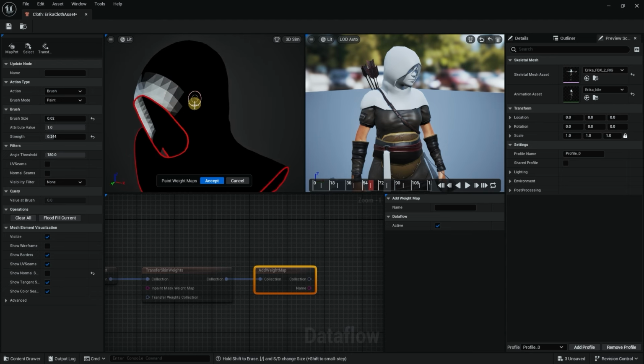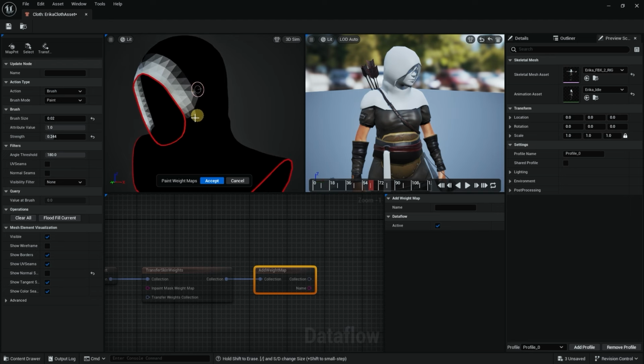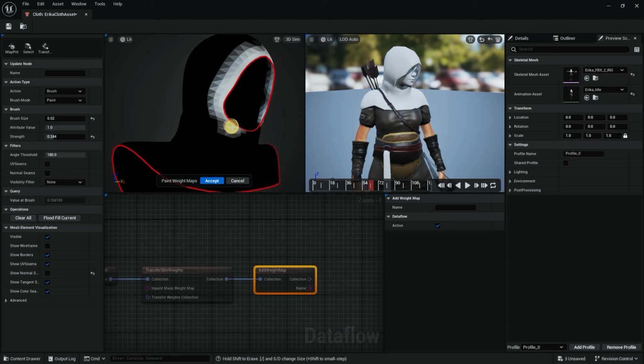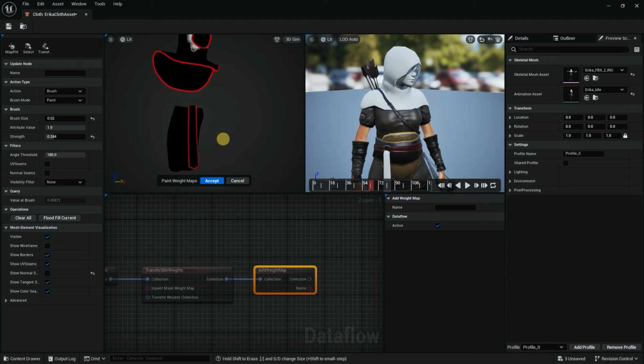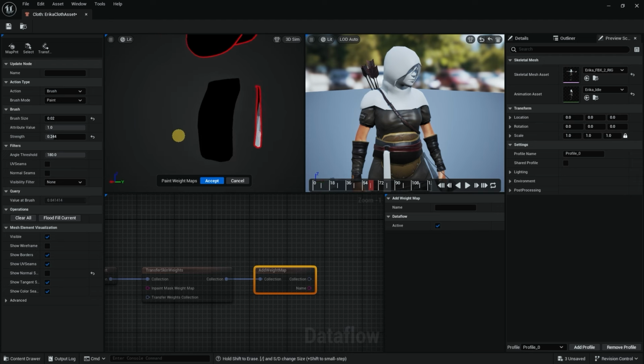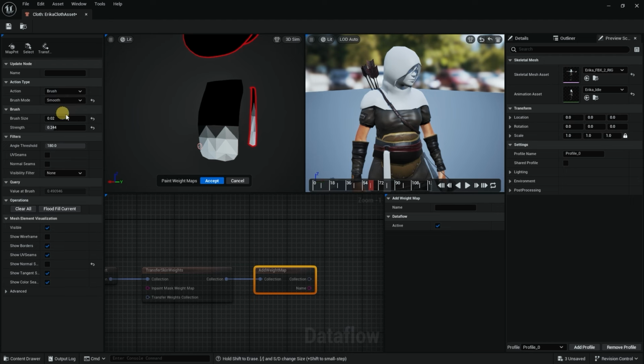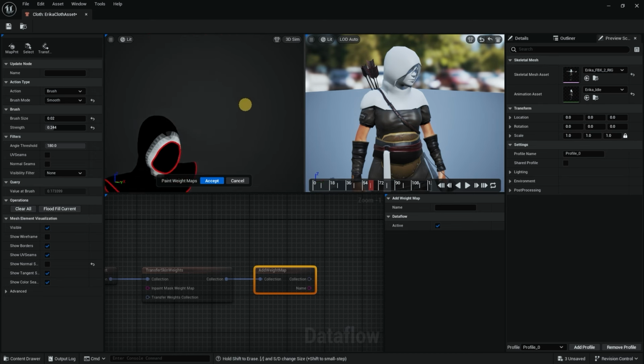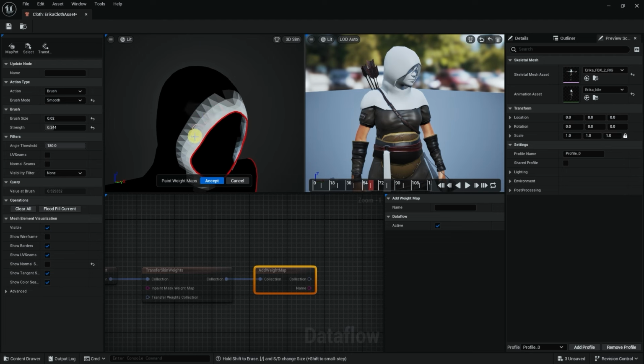Of course, this is something that you can go back to and tweak later on. This is just for now, just to see a little bit of movement. Okay, and let's do the belt. This section here, and maybe this section here. Okay, now, if you hold the brush, you can see that there's paint and there's smooth. So if I press on this, it will smooth out as much as it can. Let's smooth this section here.